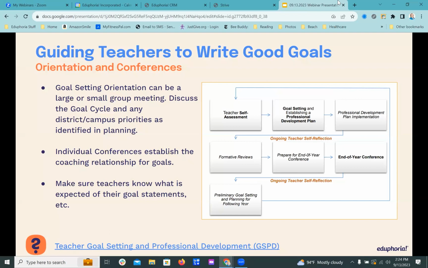Professional development can be addressed through the action items of their goal, but having the conversation at the beginning about what is the goal and what PD are you going to need is going to help them when they start doing the actual goal writing.